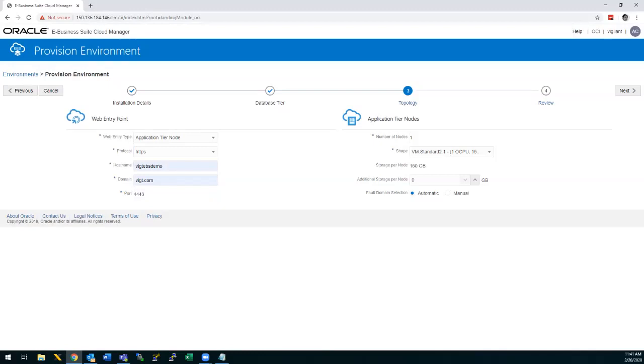We're gonna change this to demo 2 because we already have one running. Number of nodes is 1. We're picking the minimal shape here again. Storage per node, by default, they give you 150 gigs of storage. Let's say we want to add 256 gigs more. Again, fault domain selection, since this is just a single node, I will keep it at automatic.